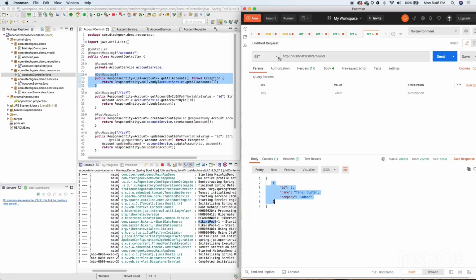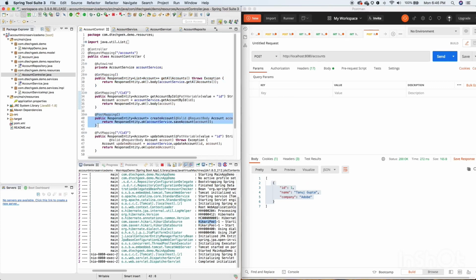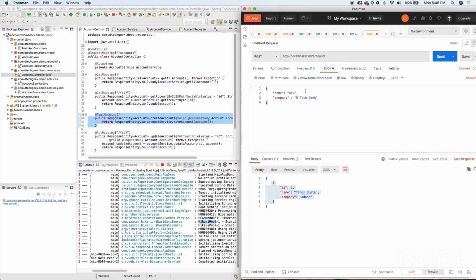Now let's create a new account for this POST API. This is mapped to this function, and account is the URI for this, and as a part of the post mapping we just need the body. So let's say the name of the account is Sachin, and the company could be, let's say, Sears. If I execute it, you will see the ID is created, the name is Sachin, and the company is Sears.